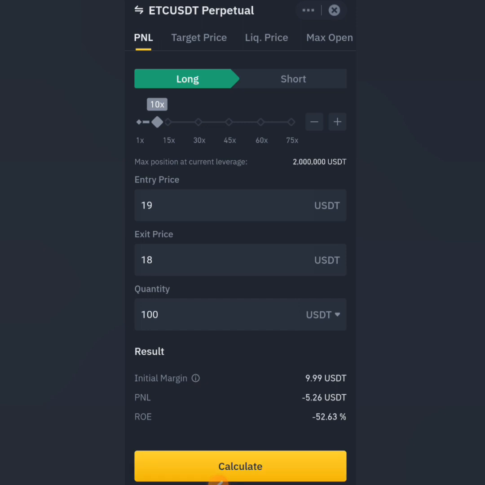You see you're actually risking the profit and loss. Where you see P and L, that is profit and loss. So you have a minus 5.26 USDT for this trade. This is the amount you are risking in this trade. Then your risk to reward ratio is 52.63, and the initial margin you need for this trade is 10 USDT.